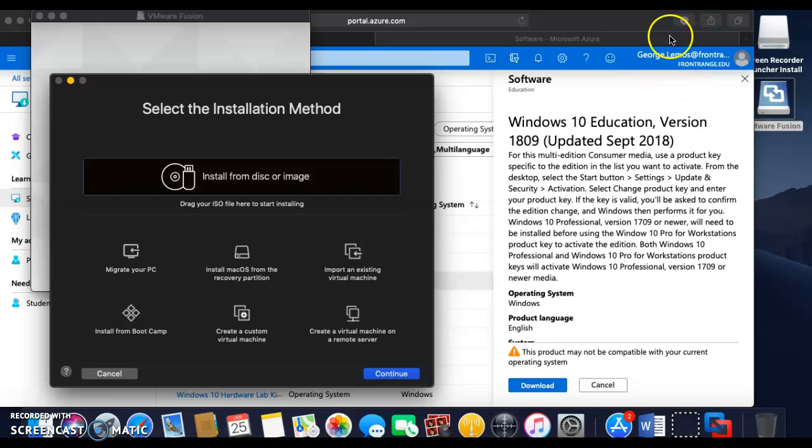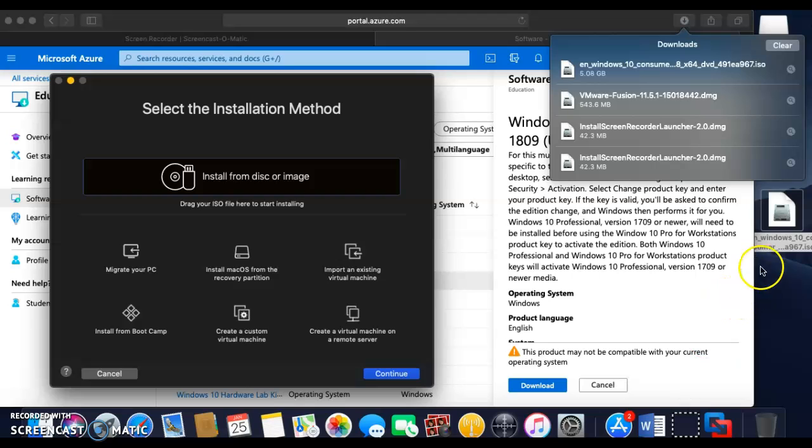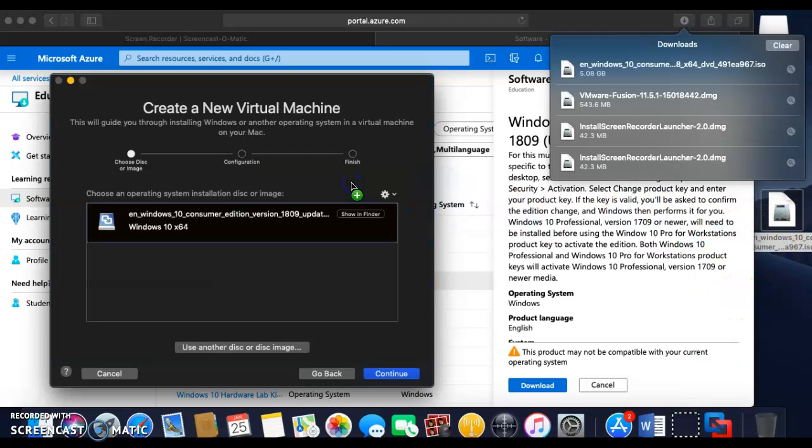So we will look for that in the download. Pause this again. Welcome back. I just drug my Windows 10 download to my desktop, and then from there I should have probably just drug it over here like that.